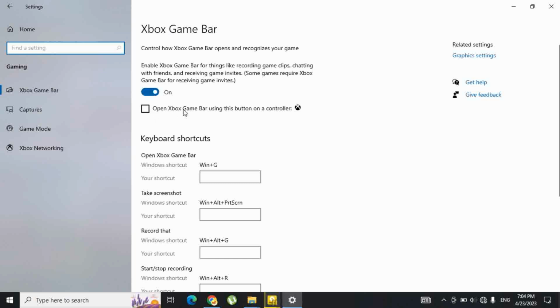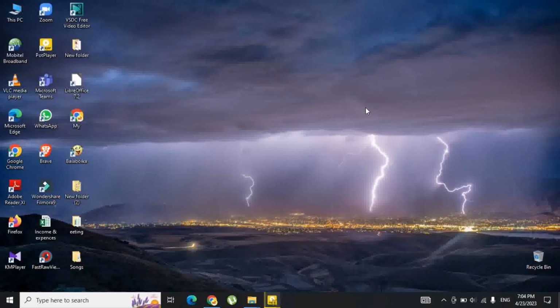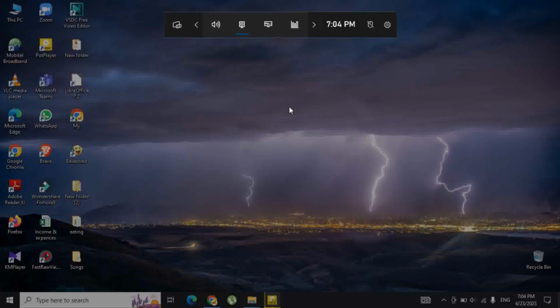Click on the Xbox Game Bar on the left side, and on the right side, mark the checkbox that says Open the Game Bar using this button on a controller. You will also need to turn on the toggle switch to enable Xbox Game Bar in the games and use the controller. Now, all you need to do is simply press the glowing X button on your Xbox controller and the Xbox Game Bar will open.